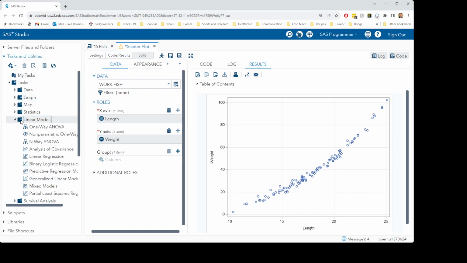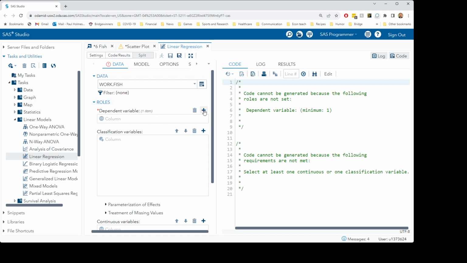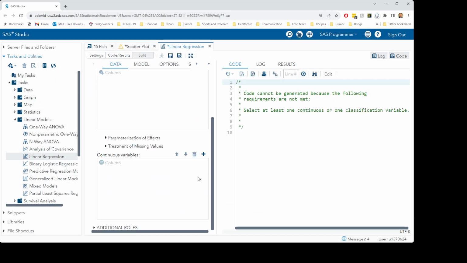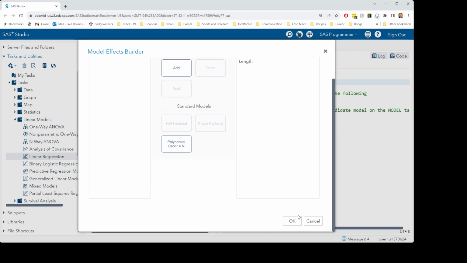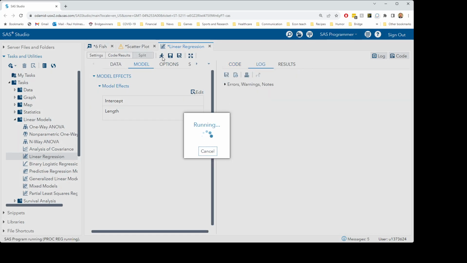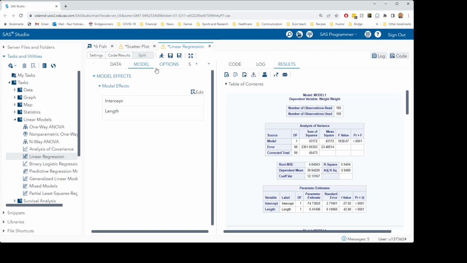We want to open linear models, linear regression here. Dependent variable is weight, continuous variable is length, and under model we'll add in just length for now and run this model. And what we're going to get is, well, not a bad model, right? It kind of looked like a straight line was going to be a decent fit, and indeed we've got an adjusted R-squared of just under 95%. It's almost 95% of our variation in this data is being explained by the model. Alright, not bad, but we might be able to do better.